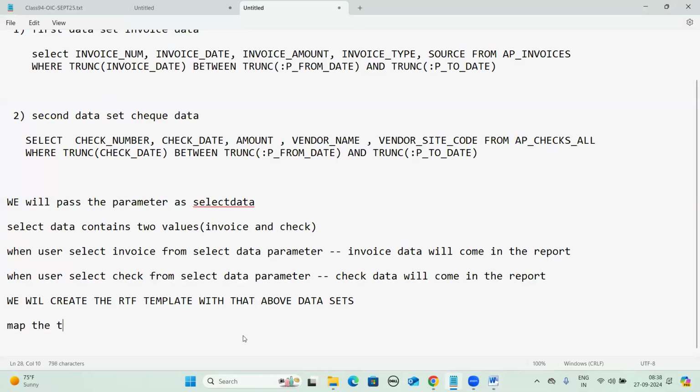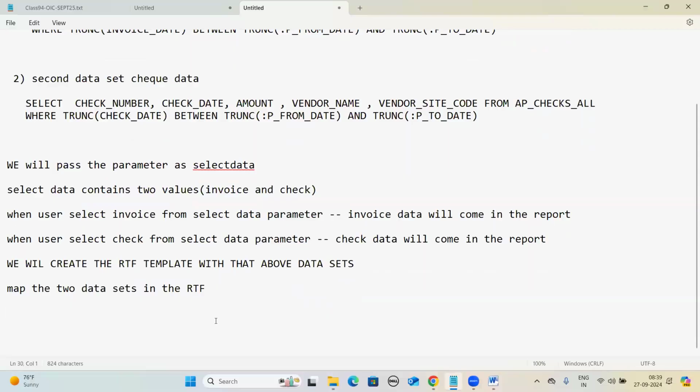Map the two data sets in the RT. After that, map the parameters in the RT. So these two are completed.